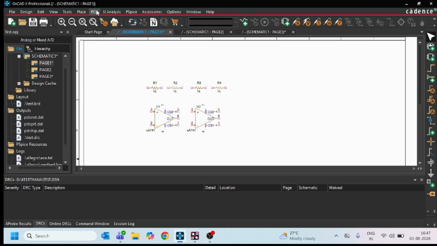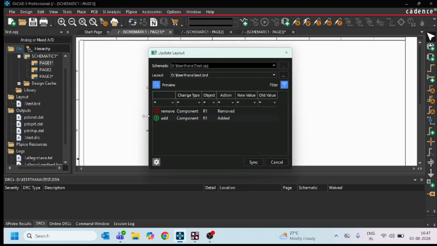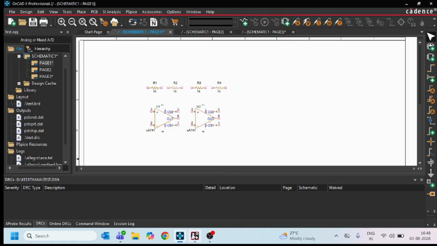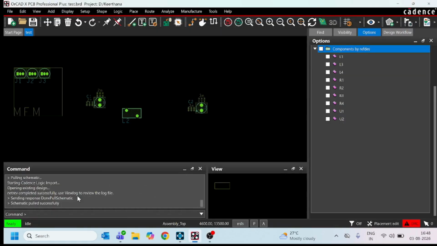Then I'll go back. Again, I'll need to update the schematic. For R1, the property has been added. I'll click on Sync, then come back to the PCB. Again, the schematic pulled successfully. You can see it in the command window here.